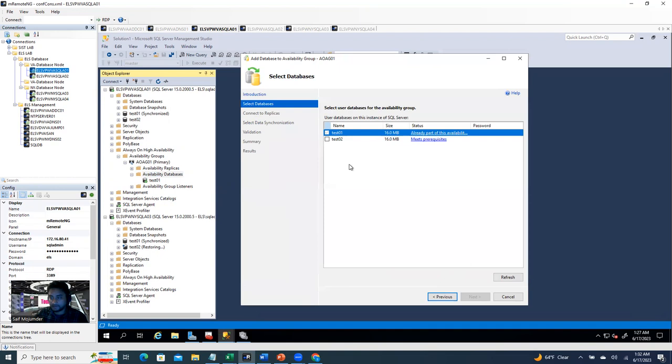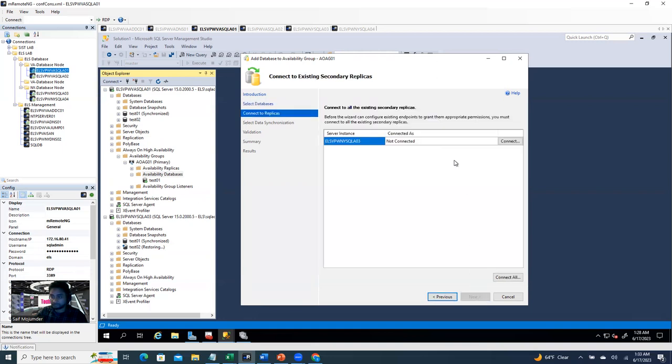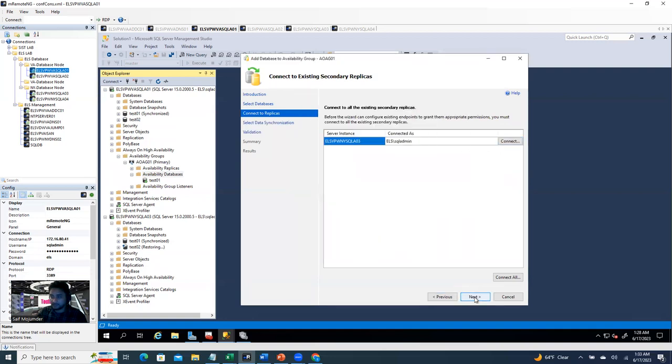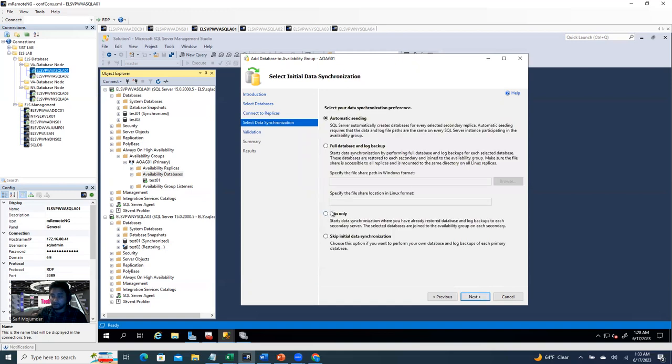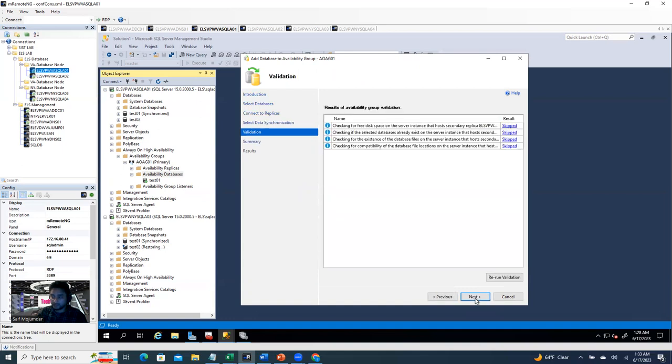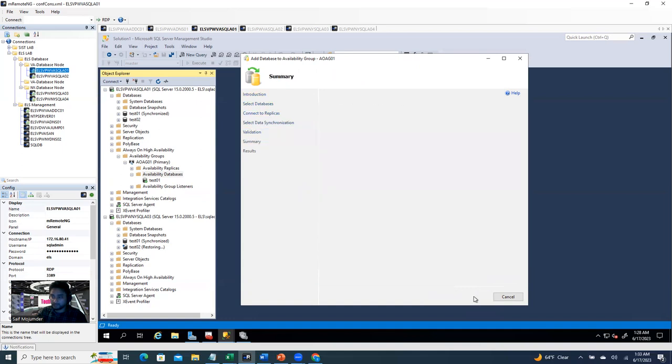Click next. You see, test 02. Test 01 you cannot do anymore because it's already part of the availability group, but test 02 is not, and it meets the prerequisites. That means you already restored it on the other node, right? So just check mark on it. Next. Connect to node 03. Okay. Connect. I click next. And now you're going to choose join only. Click next. Okay. Click next and finish.